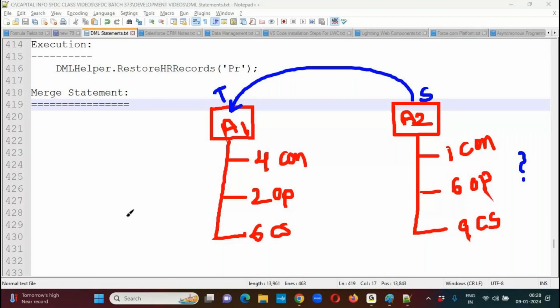Because this account record 2 is not an independent record, it has some related children. These related children will be transferred to the target record automatically by default. Now one contact is available here, and that contact will be added automatically. So now it will have a total of 5 contacts.